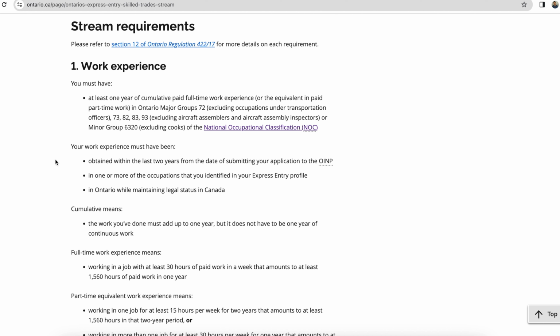But there is one important condition, that your work experience must have been in Ontario while maintaining legal status in Canada. Means you must have been in Canada on a work permit in order to apply under this stream.